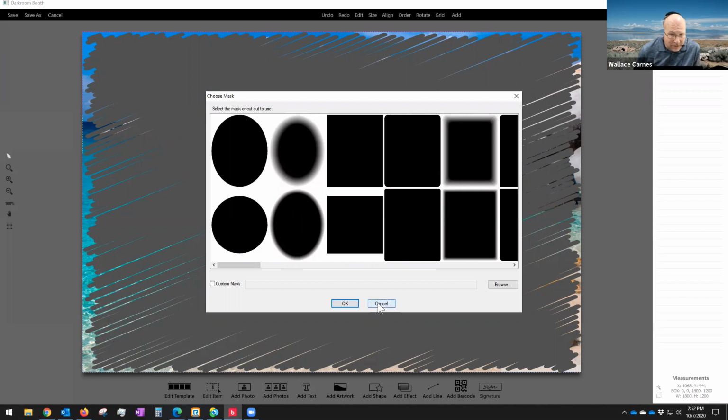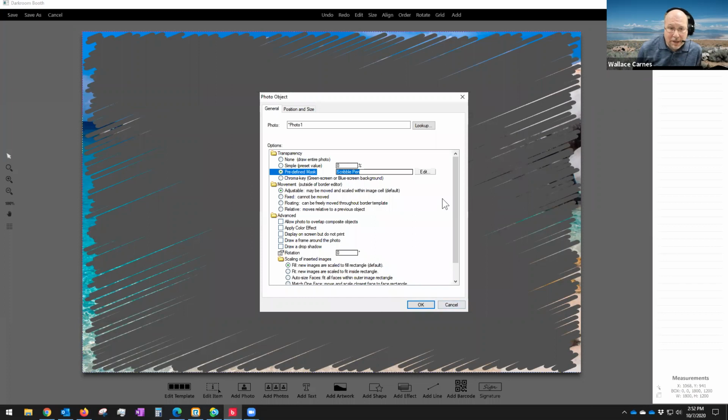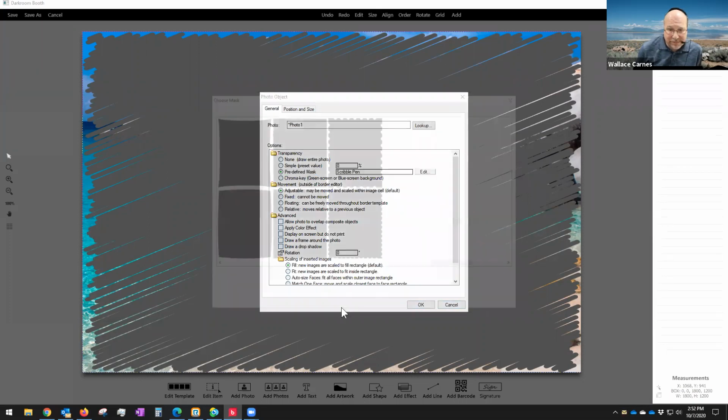Round edges, square edges, just a lot of different little built-in masks. You can also use a custom one. It's a JPEG. There's an article on our website that explains how to make those. They're black and white JPEGs. And you could create a custom one if you wanted to. But yeah, there's a bunch of predefined ones.